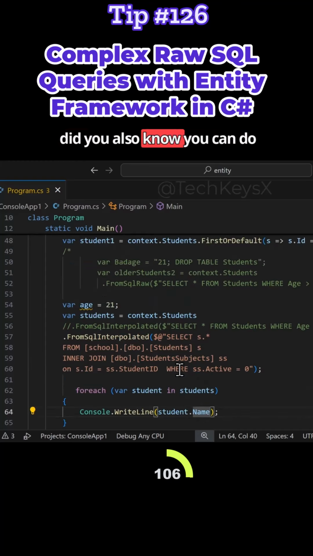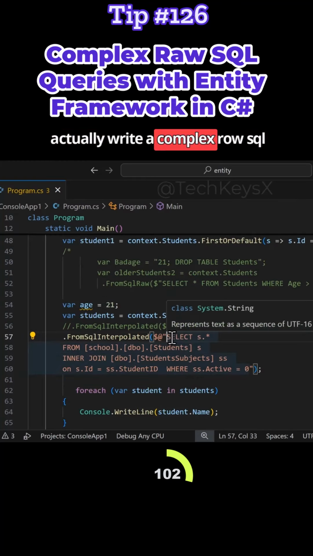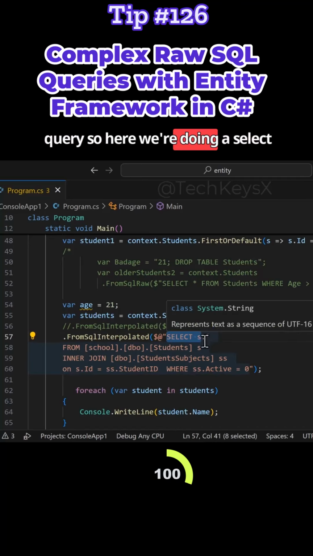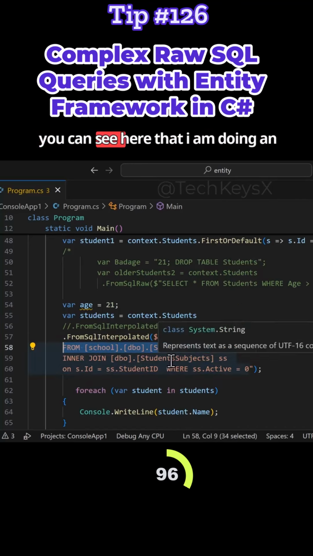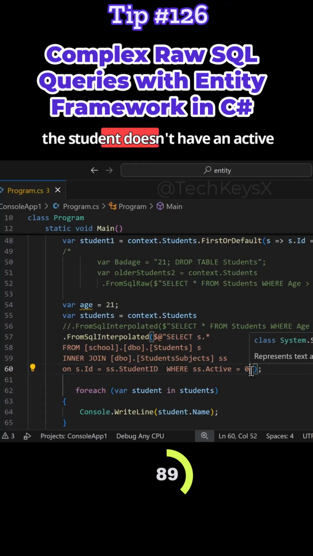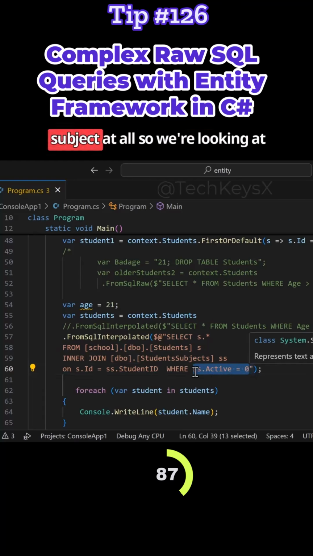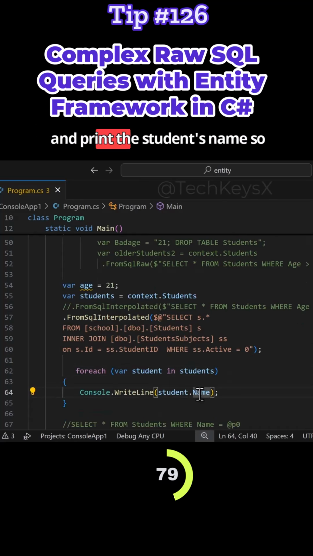But did you also know you can do complex things, such as you can actually write a complex raw SQL query? So here we're doing a select star from S, so this is the student, and you can see here that I'm doing an inner join against the students and subjects, and I'm checking which of the students doesn't have an active subject at all. So we're looking at where one of these students will not have an active subject, and then we're just going to loop through them and print the student's name.